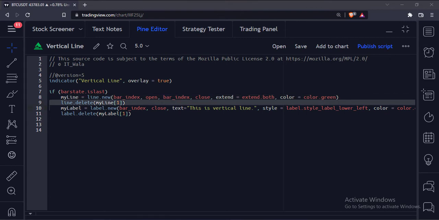I want the vertical line on the last bar only, so I need to delete all the previous vertical lines when the new one forms. That's exactly what we do here.